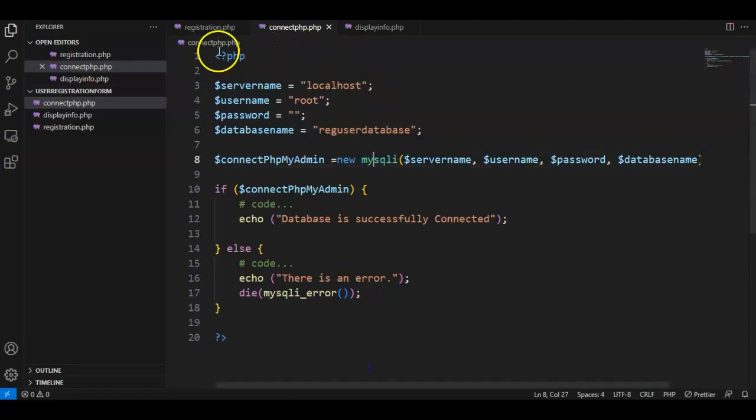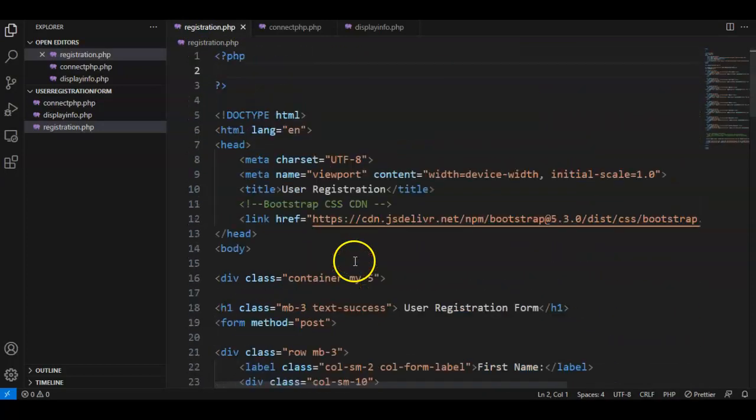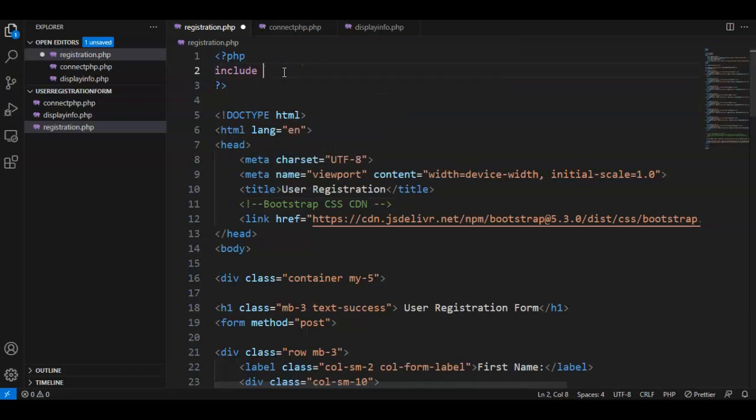This is the exact code you have to write to connect to the phpMyAdmin database. That's how we're gonna save this. Whatever data we collect from this user registration form, we can save it inside our database. So I'm gonna write the PHP now. First I'm gonna include the file, by writing this, include the file.